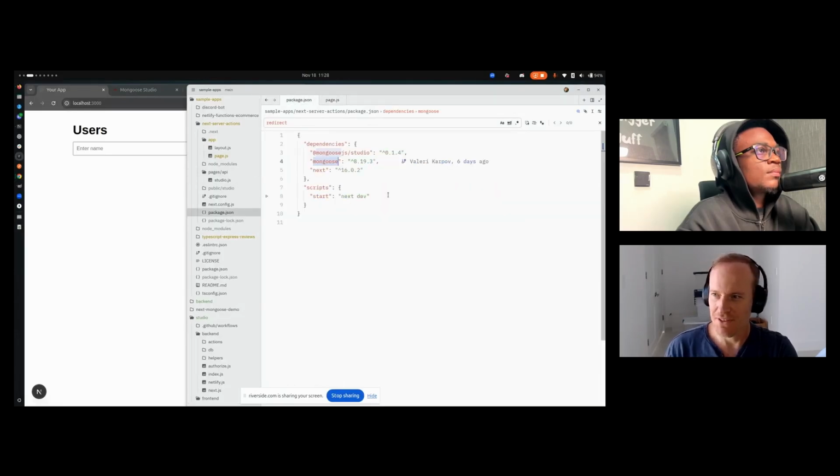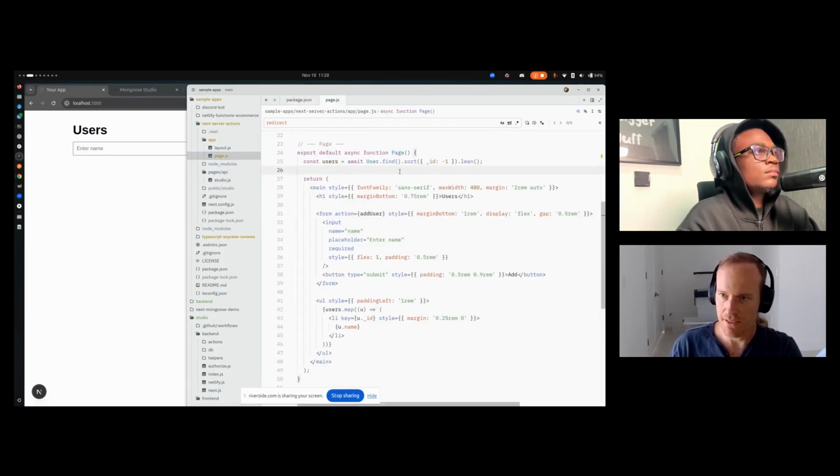First, everything starts with the package.json, right? So the server actions repo has a package.json with basic dependencies: Next.js 16, Mongoose 8. We also have Mongoose Studio, which I will show a little bit more of, and a start script. Now, pretty much all the logic lives in app/page.js.